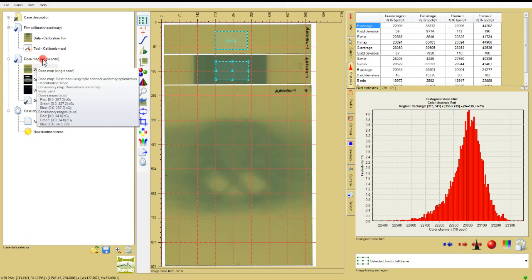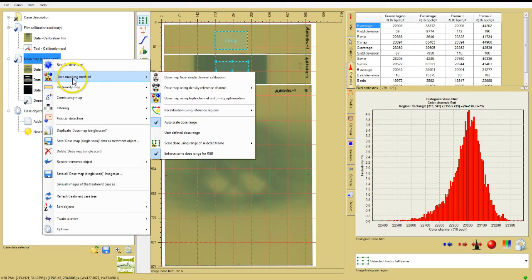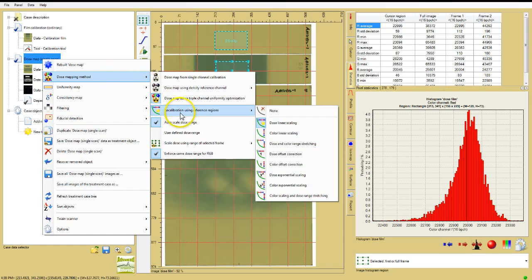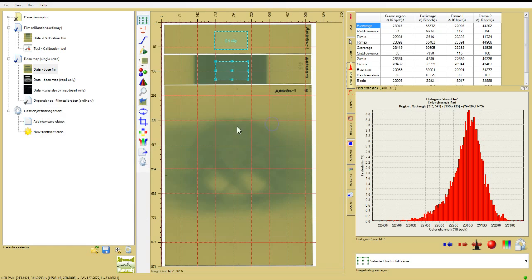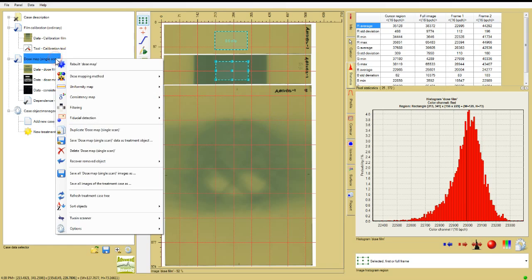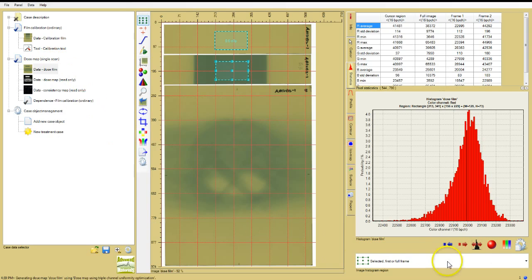Now right-click on the top line of the dose map object, just where it says Dose Map Single Scan. And from the context menu, select Dose Mapping Method, then Recalibration using Reference Regions, and Dose Linear Scaling. Return to right-click once more on the top line of the dose map object and select Rebuild Dose Map.